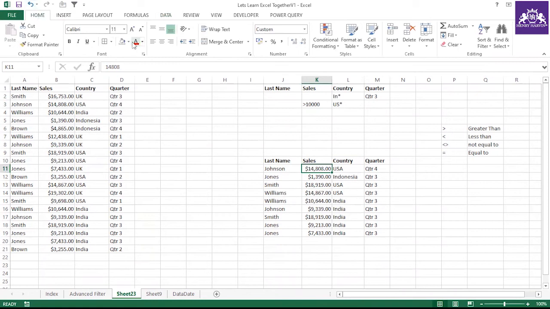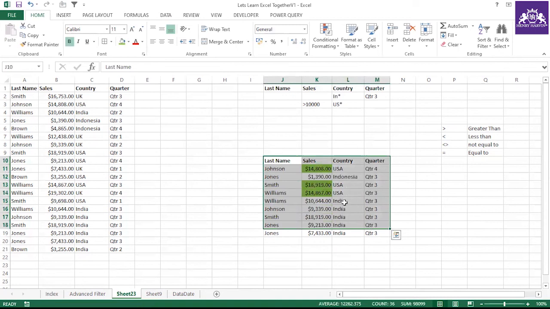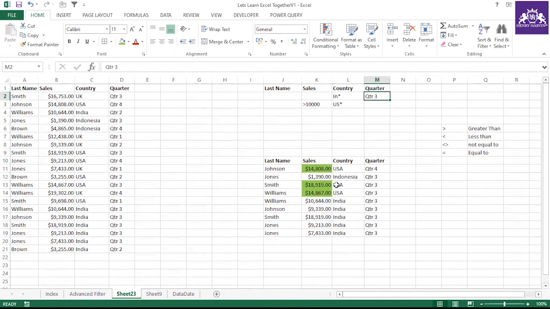So let me just highlight these with green color. So of course, USA, this is greater than 10,000. And of course, this is also greater than 10,000. And this is super. So now you see, this is all we got. So why did we get Indonesia and India, all the sales? Because for that we are getting Q3 sales. You can see Q3 and all Q3. Clear? And for USA we are getting greater than 10,000.